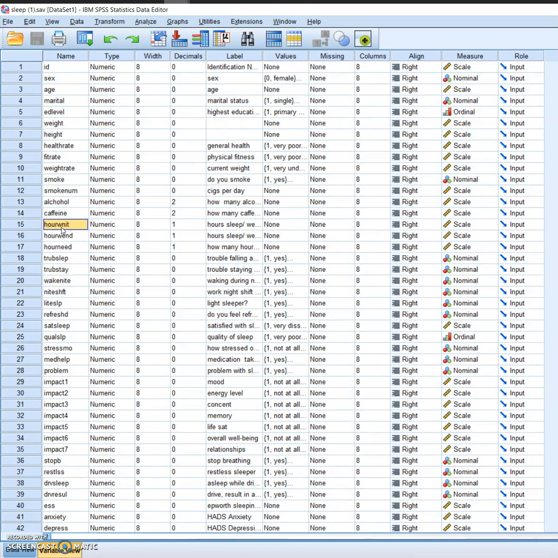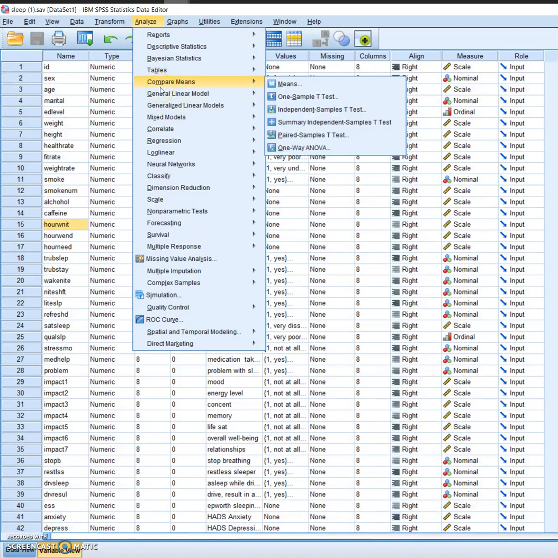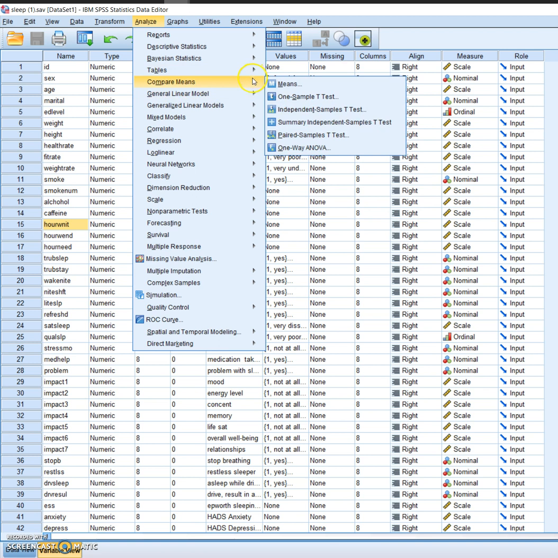So let's just pick one variable right now. We're going to go to analyze, and we're going to compare the means. So compare means. And we're going to click on independent samples t-test because we are comparing two independent groups. Each of the samples is independent of each other. So we're going to click on that.